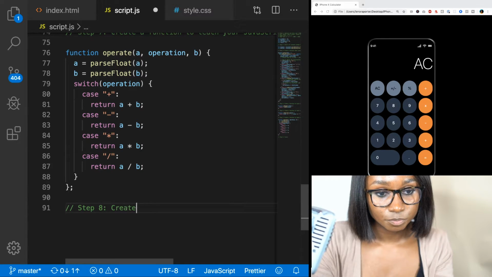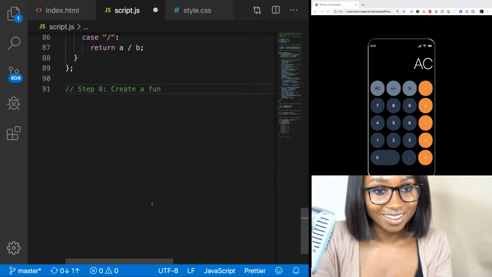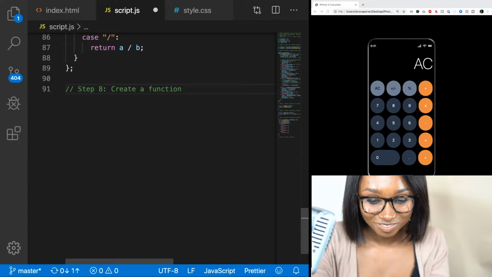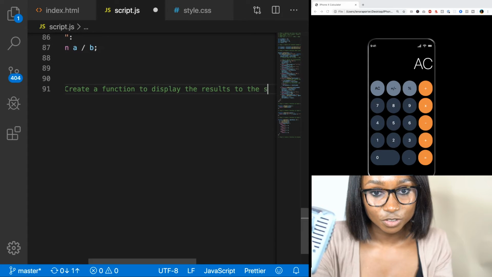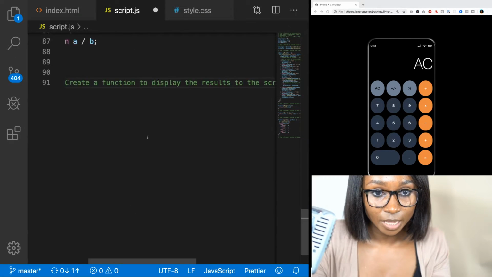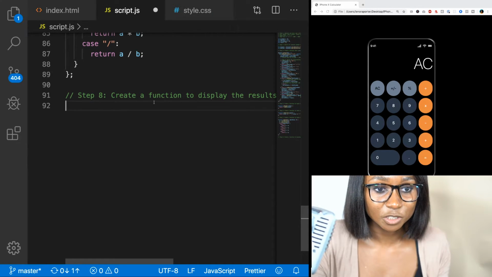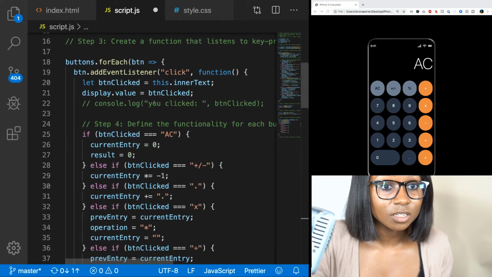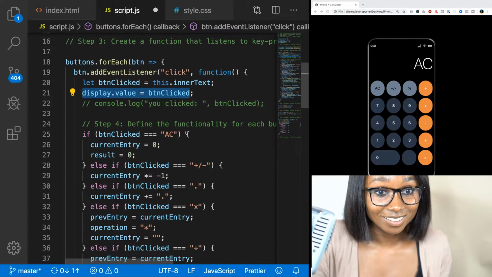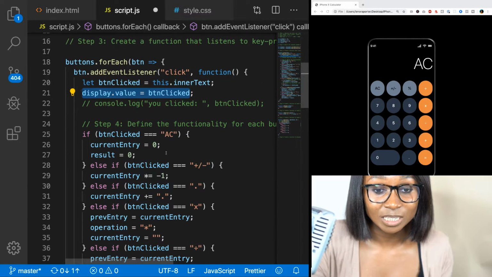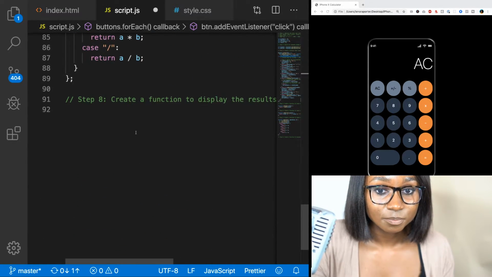Create a function. Scroll up. Highlight it, yeah. Create a function to display the results to the screen. Without that, it will not calculate, it will not show anything. The only thing it will basically do is what we already told it to do, which is show whatever button that we clicked and put it up there in the display area. That is not what we need for the final round. We need calculations, we need more. So let's go ahead and do that.